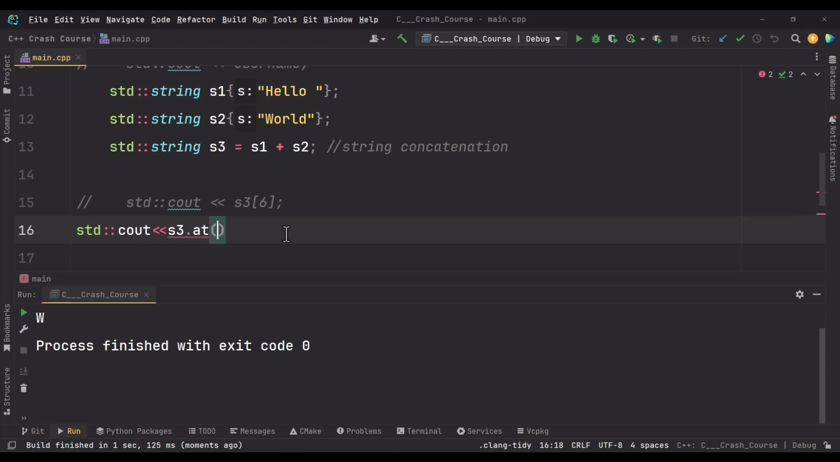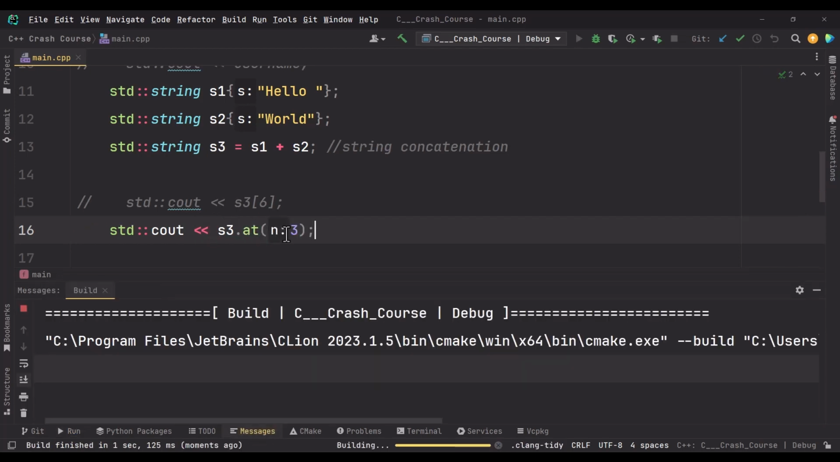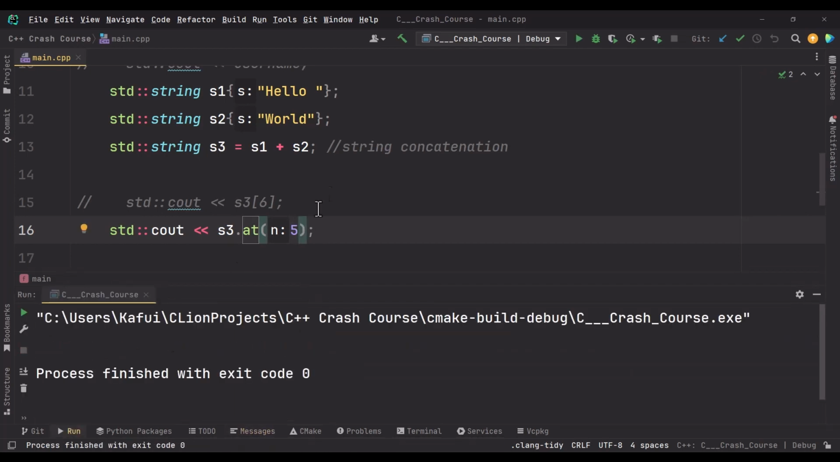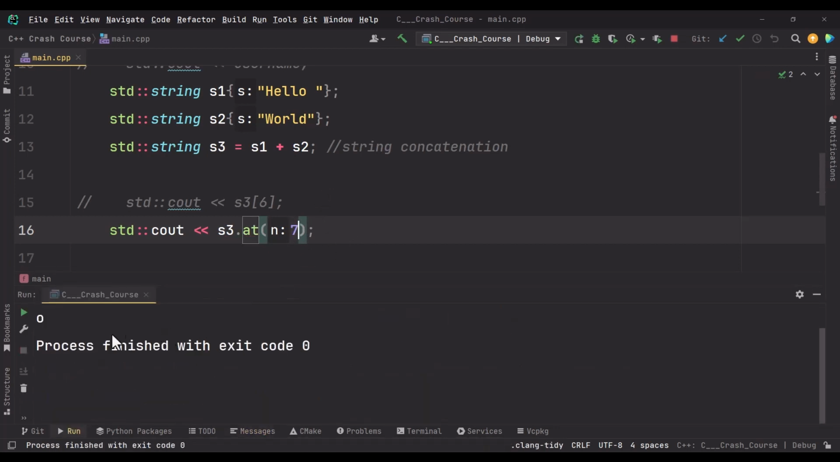So I'll write 3 over here and terminate this, and when I run it, we get L outputted. When I change it to, let's say, 5 and run my code, okay, that is an empty space. Then let's say 7 and run my code. So this is how we can access the individual characters in a string.